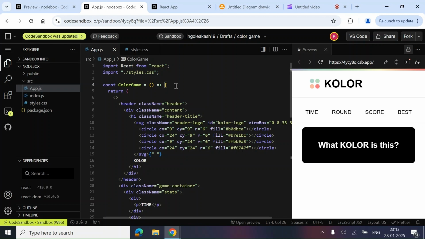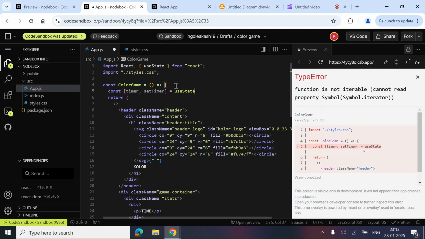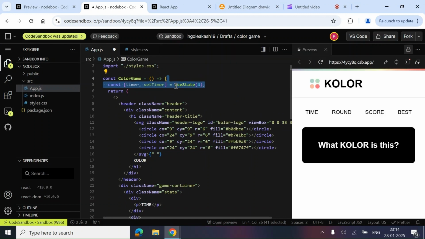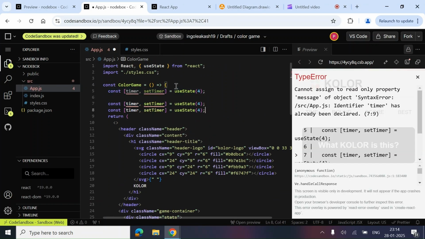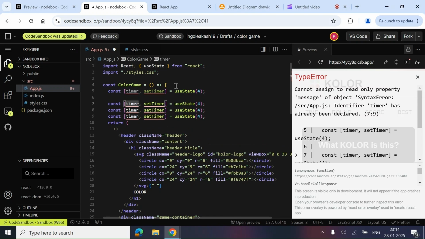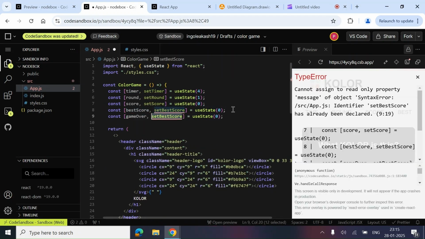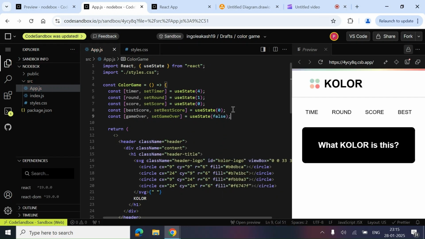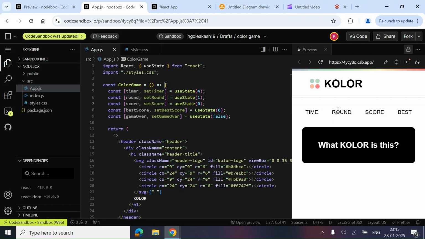What I'm going to do is, I'm first going to create the state, const timer comma set timer. At the same time, we can create another state. Let's create a few more states. Cool. So friends, as we can see, I have created a few states. These states are all related to our gaming setup only, like this particular game.